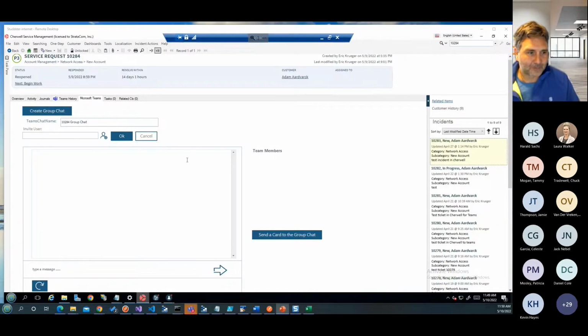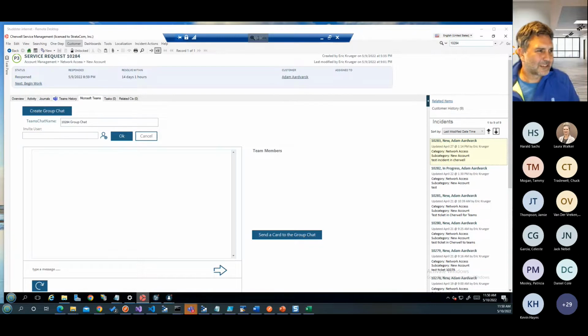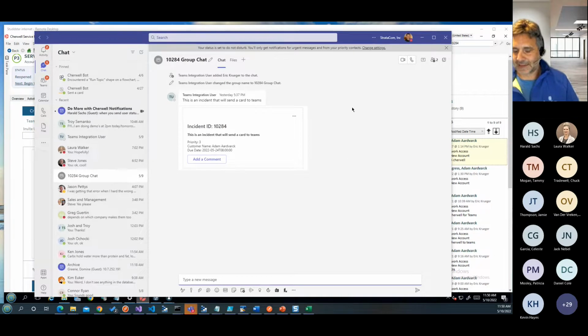So I'll pull up my Teams here, and I've also got Cherwell up. A lot of the integration between Cherwell and Teams you're going to do out of Cherwell. So I've basically got a group chat that I've created in Teams. Let's see, is this 102.84? Yep. So this is my group chat in Teams. This is between me and my service account.